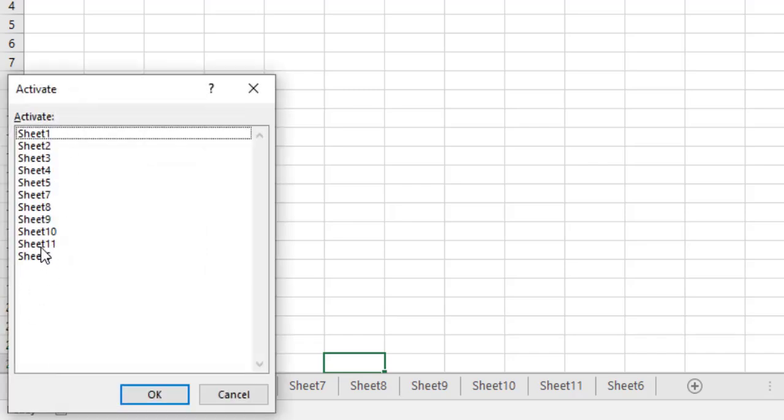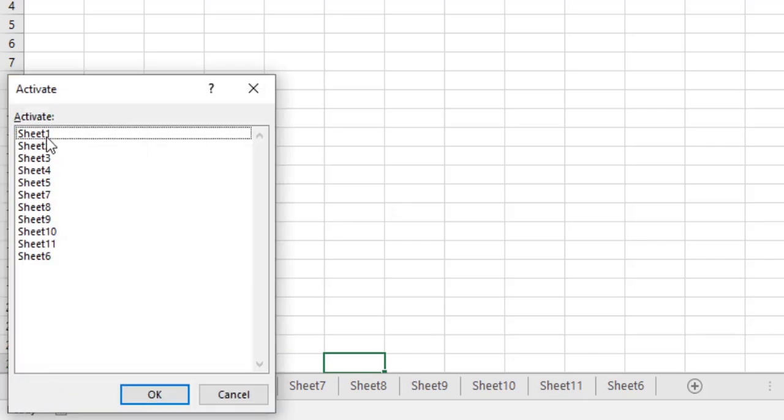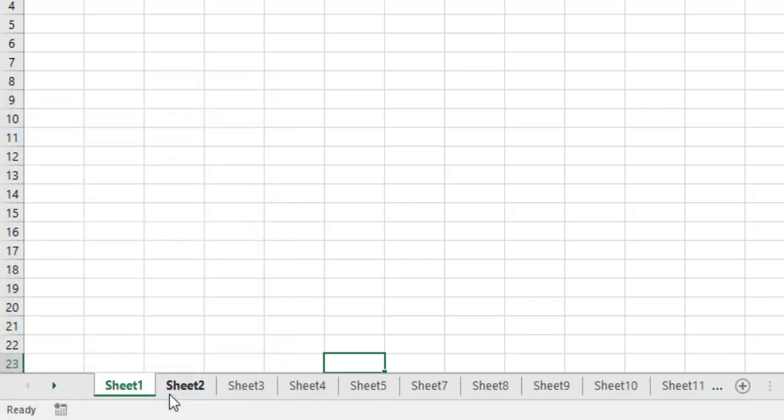Maybe you want to navigate to sheet 11 because sheet 11 is not visible here. Rather, sheet 1 is not visible here, so we want to go to sheet 1. So you navigate and then select sheet 1, then hit on OK. So sheet 1 will now be selected. So that is how we navigate through our sheets.